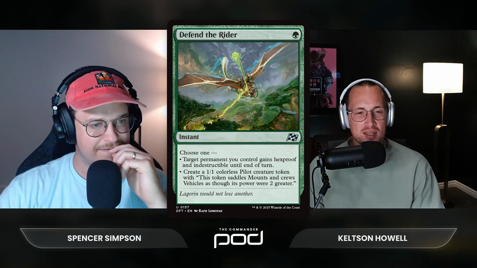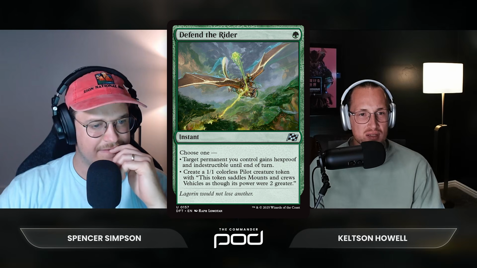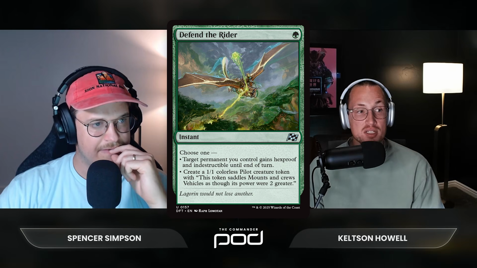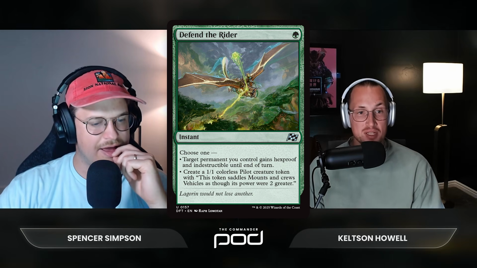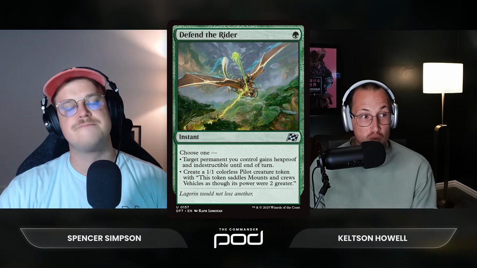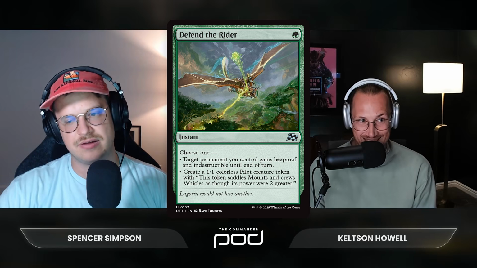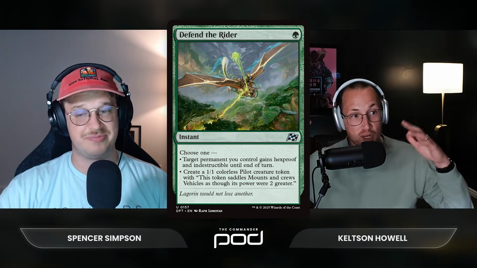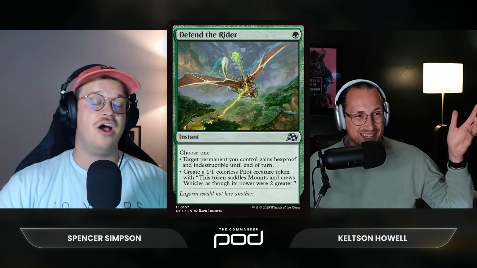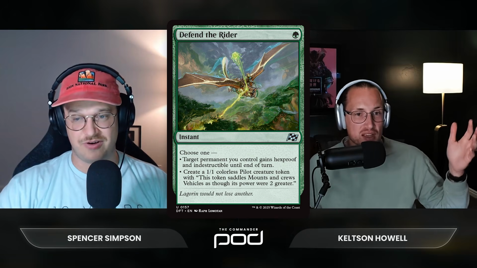So I think, does Tamiyo's Safekeeping do a permanent? It does. So Tyvar's Stand only does creatures. Tamiyo's Safekeeping does permanents, which is why I think it's $2. I see. And Defend the Rider is 47 cents. So this is everybody's notice to go spec on Defend the Rider because it's practically Tamiyo's Safekeeping.